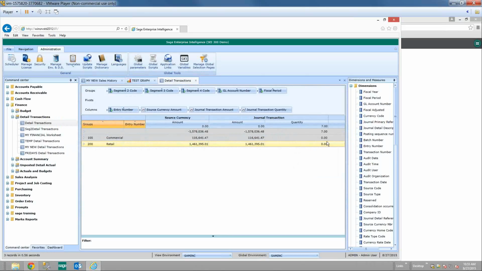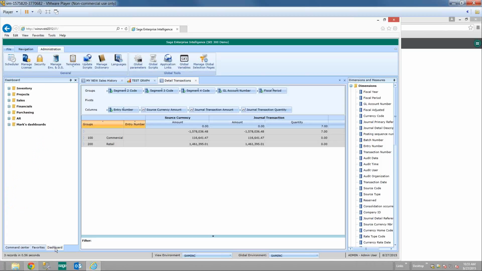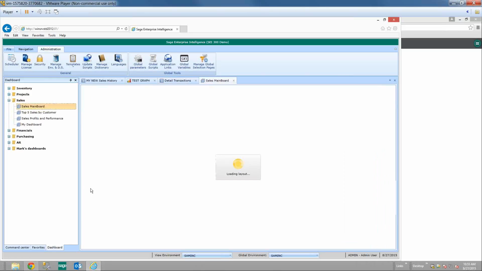Now, in addition to just standard reports and views, one of the biggest advantages of Sage Enterprise Intelligence is the easy way that you can create dashboards. Dashboarding is a very powerful way to get a snapshot view of the enterprise without having to run multiple reports at once and perform all of your analysis on your own. So you can go into the dashboard option here, which you see is in the tab on the lower left. And under these dashboards, you'll see I have one created here for sales.